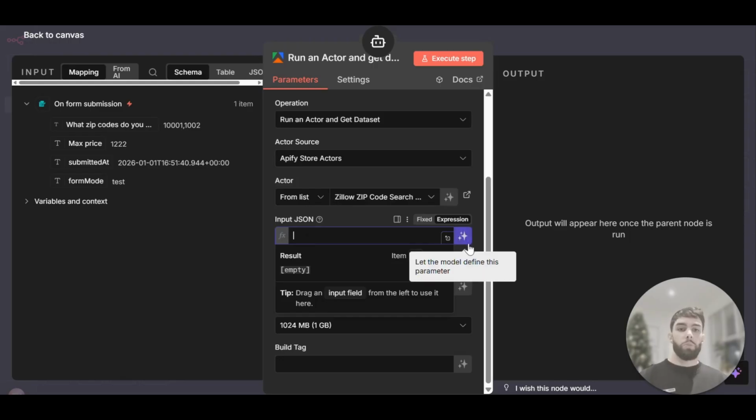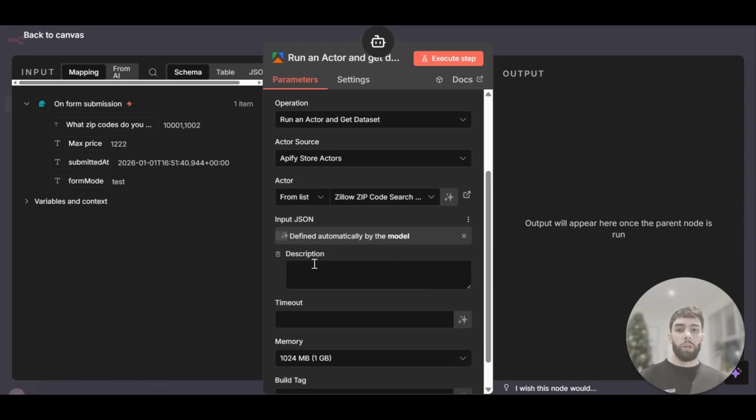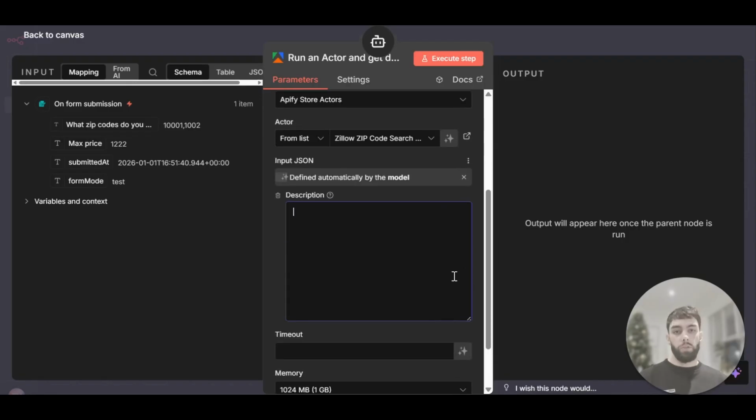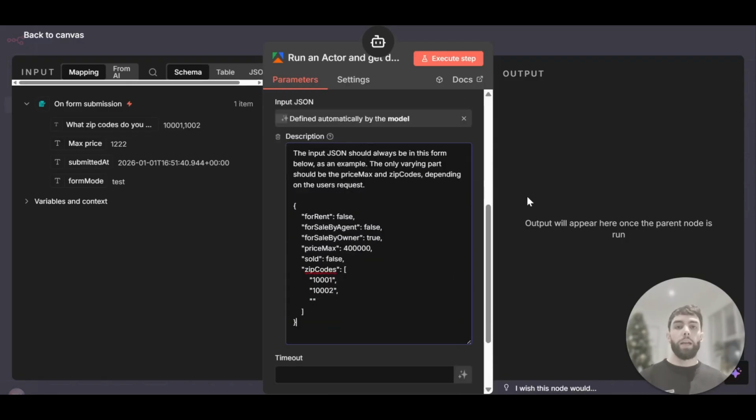Then for the input JSON, we're going to let AI define this, but we are going to put a description so that the data that it puts in here is accurate every time. So I've gone ahead and copied and pasted what I've got from my workflow in here, but it essentially says how we want to send this data off to the Apify tool. Now, it's very important that it actually comes in this format, because if it doesn't, it's not going to work correctly and we're just going to get errors. So this is very important to make sure that our data gets sent off to Apify correctly.